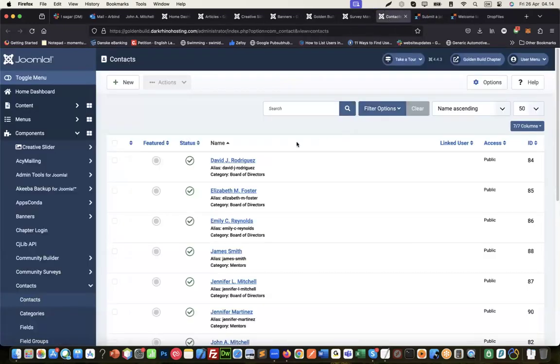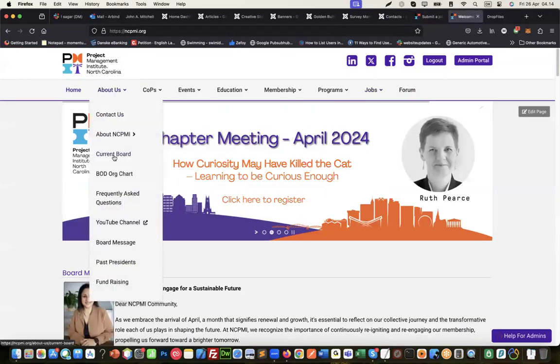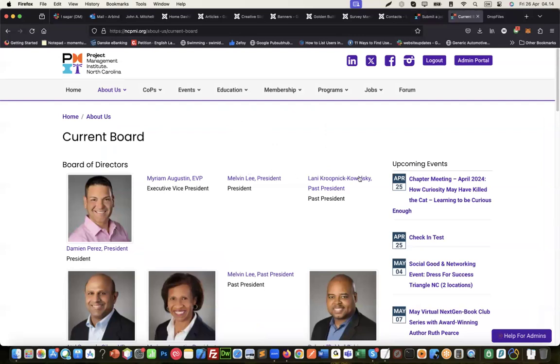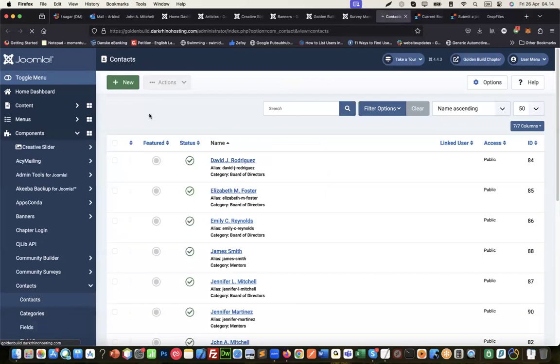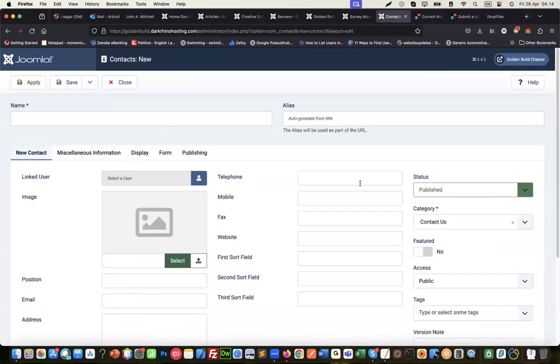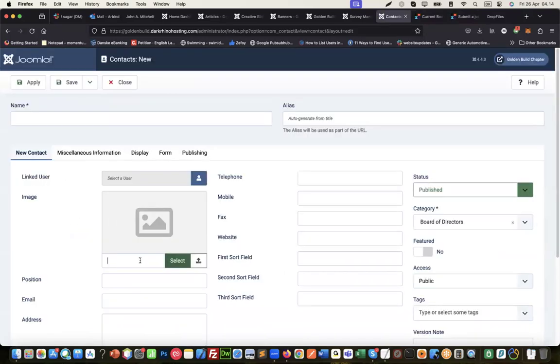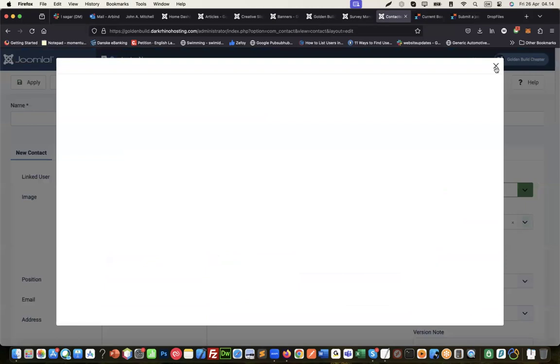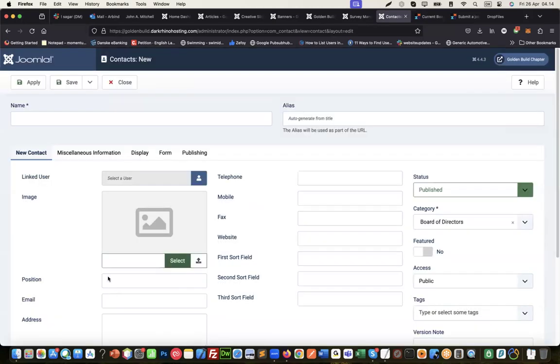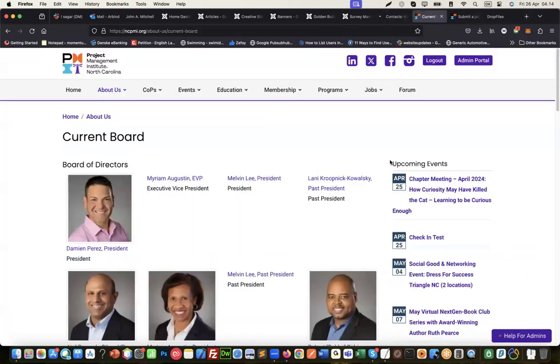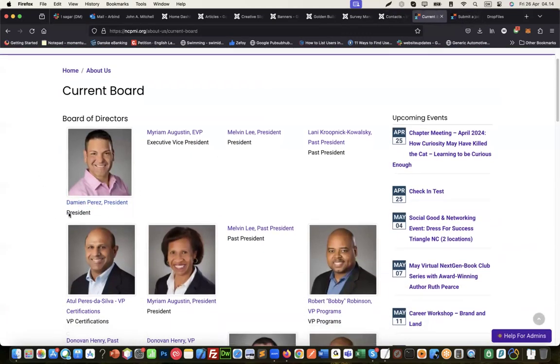And then we have this contact feature. You can create different types of contact, for example, board members. So let's see if I can show you the contact feature. So it will be something like this. So on the back end, you simply, let's say you hit this new button to create a new contact. You set the category, and then you select the image of the user from your image repository, position, email, name, and all these things. And those users will appear here like this.